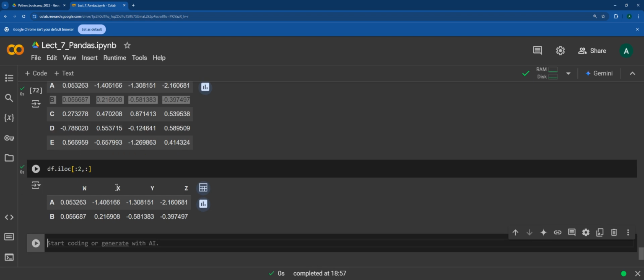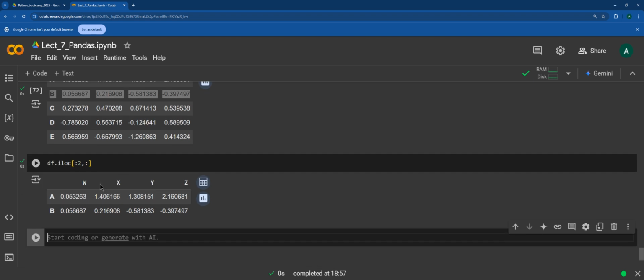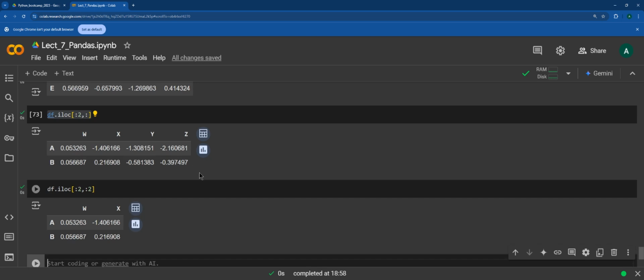What if I wanted only w, x, and y? Then I would do this. So we want just w and x: 0, 1, 2. Well, we're just going to say up to 2. You see what happened? It picks that up.